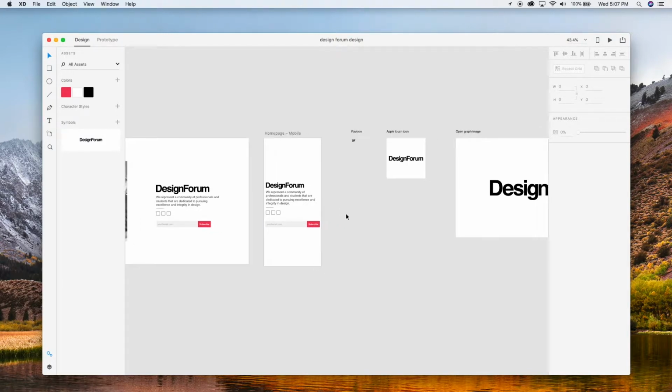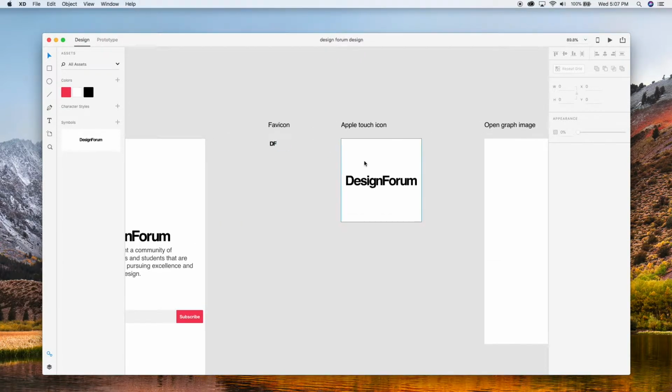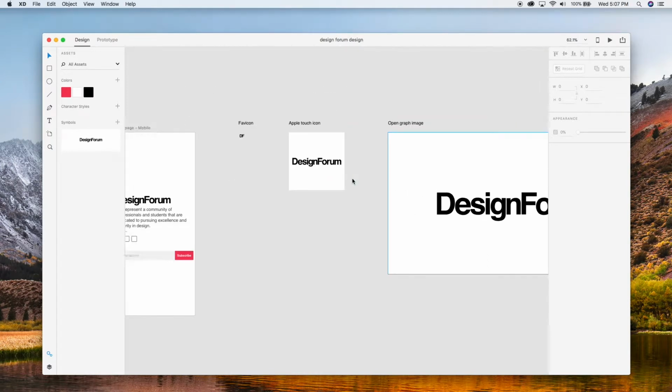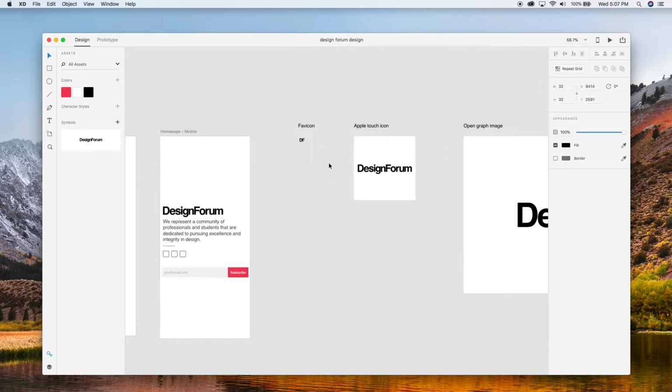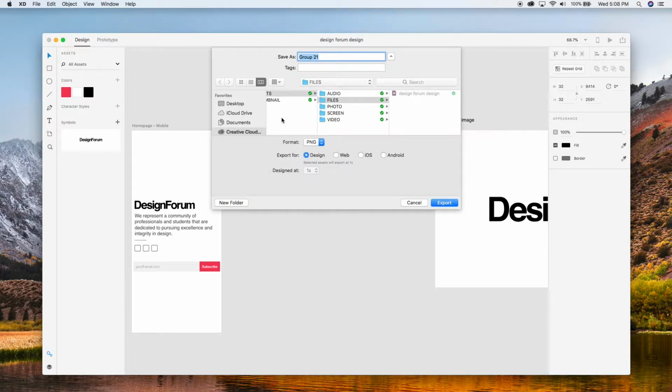Anyways, there's a couple assets that we are going to need, and those assets are these images right here. So we're just going to export this favicon, this Apple Touch icon, and this open graph image real quick. Let's just go ahead and do this. I'm going to put this on the desktop for now. So this is going to be favicon. I'm not going to do .png. It's going to be a PNG. Just throw that right on the desktop real quick.